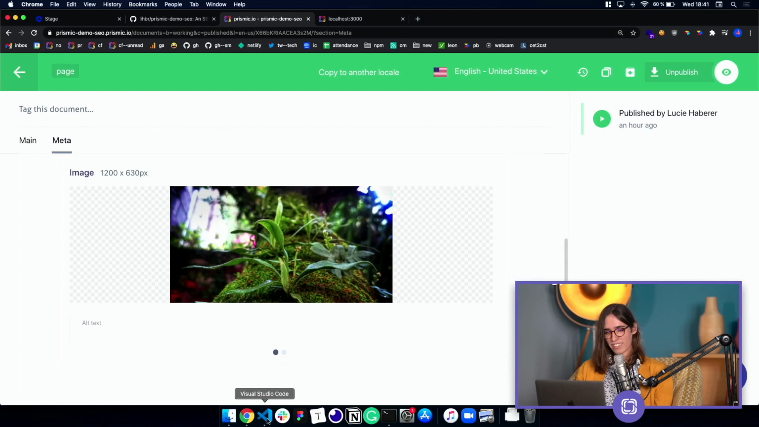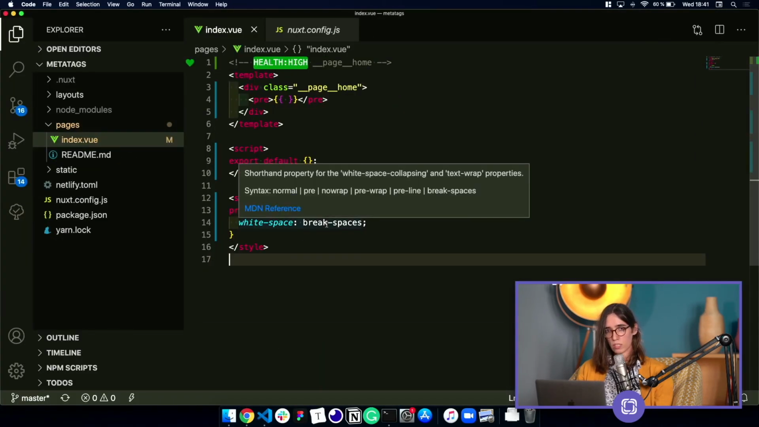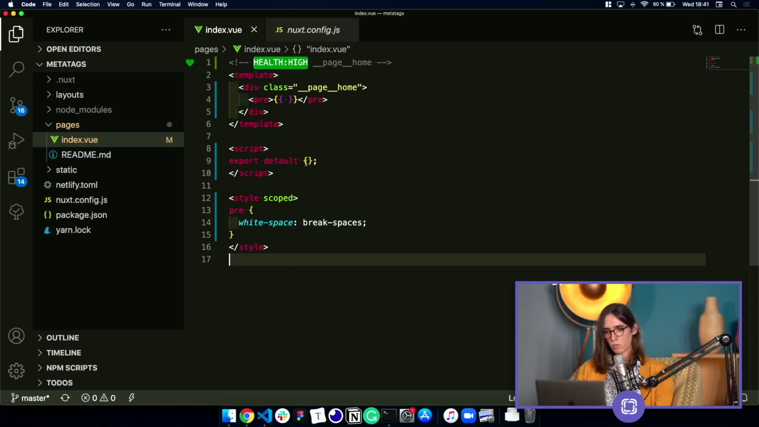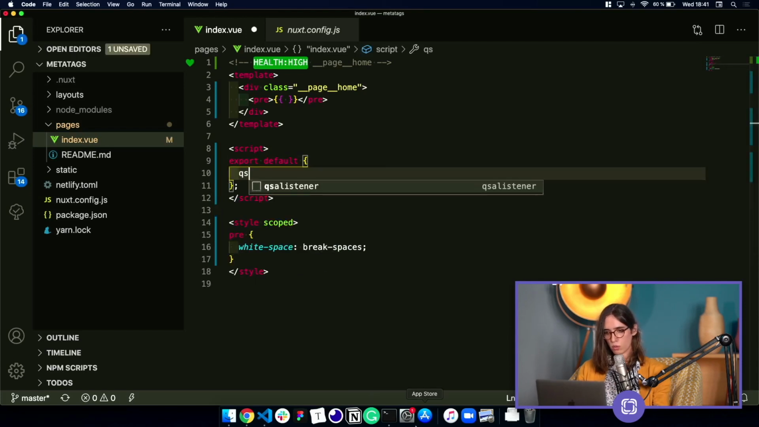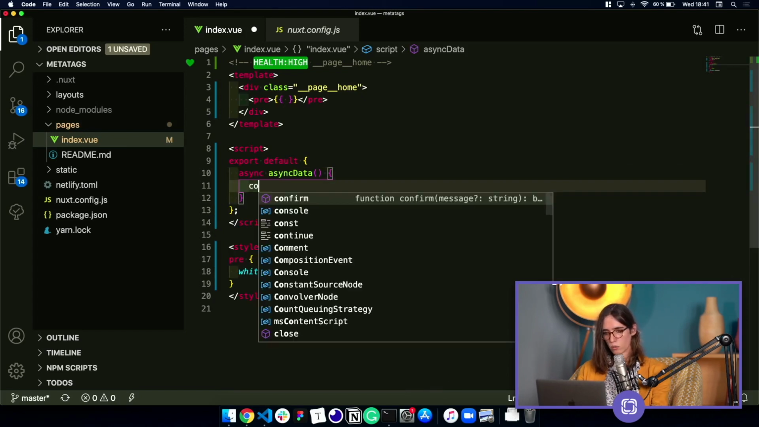So let's dive into the code a bit and see what we can do to display those as meta tags within Nuxt. The first thing we need to do is, if we want to display that data on our website, we need to query it. So we'll use the asyncData Nuxt hook, which is a hook to fetch data on Nuxt pages. And inside this hook, I will query my document.